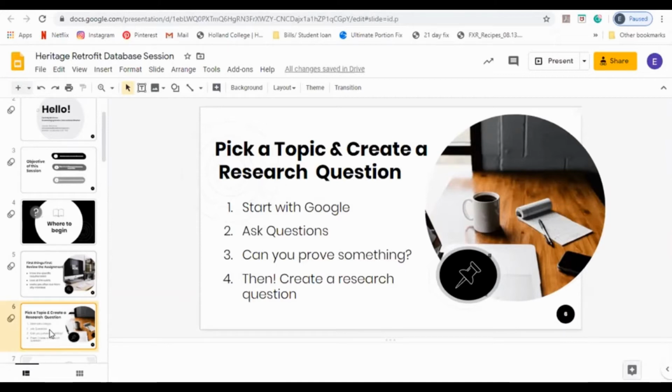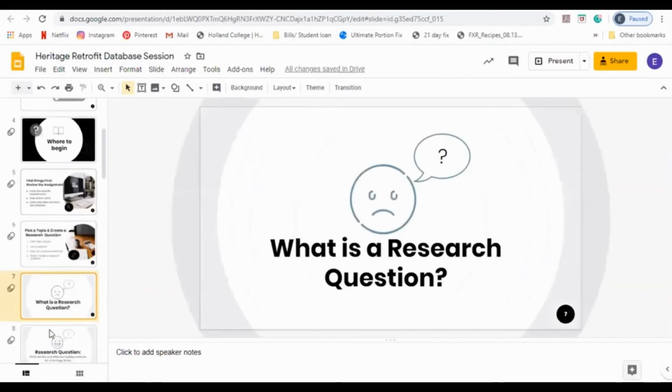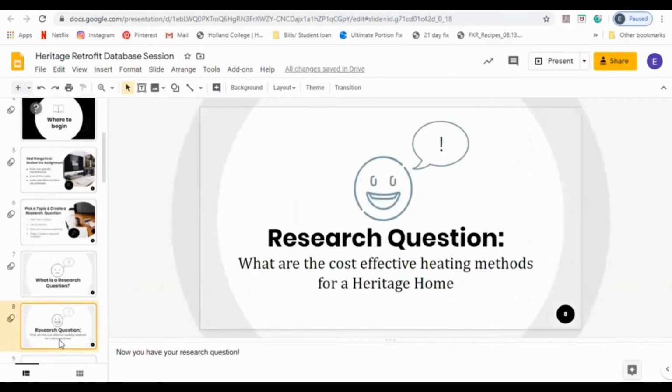So if you're really interested in heritage homes and you're thinking about, okay, what are aspects about heritage homes that interest me and that might be relevant to this assignment? And then you start thinking about heating. Heating in heritage homes can be very expensive, because the windows need to be replaced, the walls are made of plaster, and all the hot air can kind of creep through those little cracks in a heritage home. So how does that work? And once you start thinking about those types of things, you can create a research question.